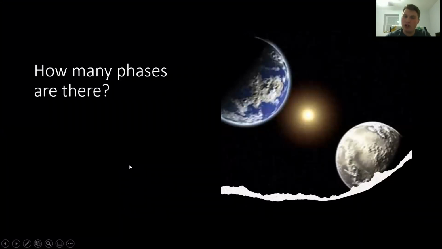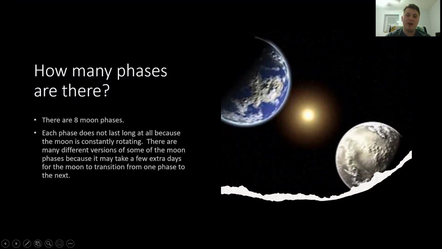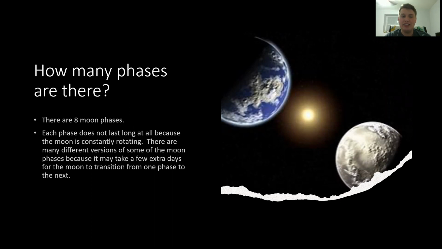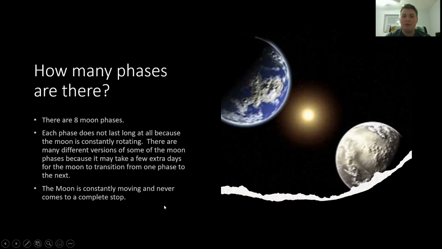How many moon phases are there? There are 8 moon phases. Each phase does not last long at all because the moon is constantly rotating. There are many different versions of some of the moon phases because it may take a few extra days for the moon to transition from one moon phase to the next. The moon is constantly moving and never comes to a complete stop. The fact that it is constantly moving and never comes to a complete stop is why the moon appears in different ways on different nights.